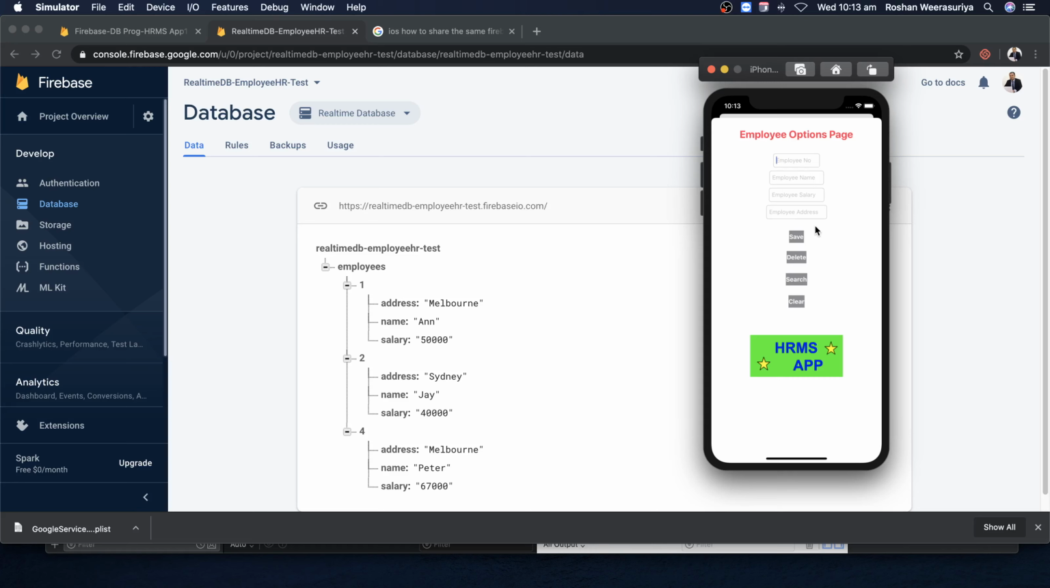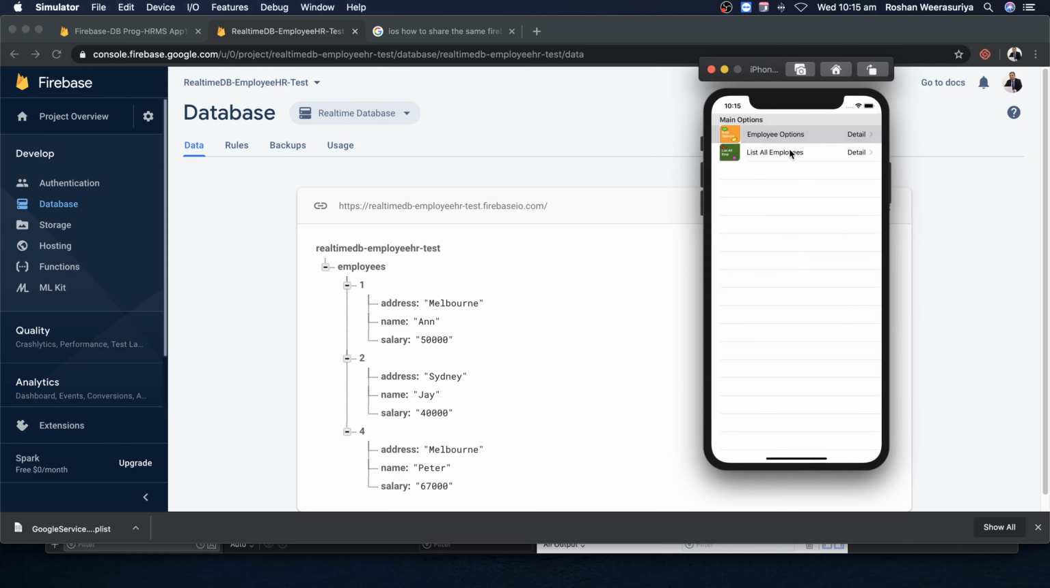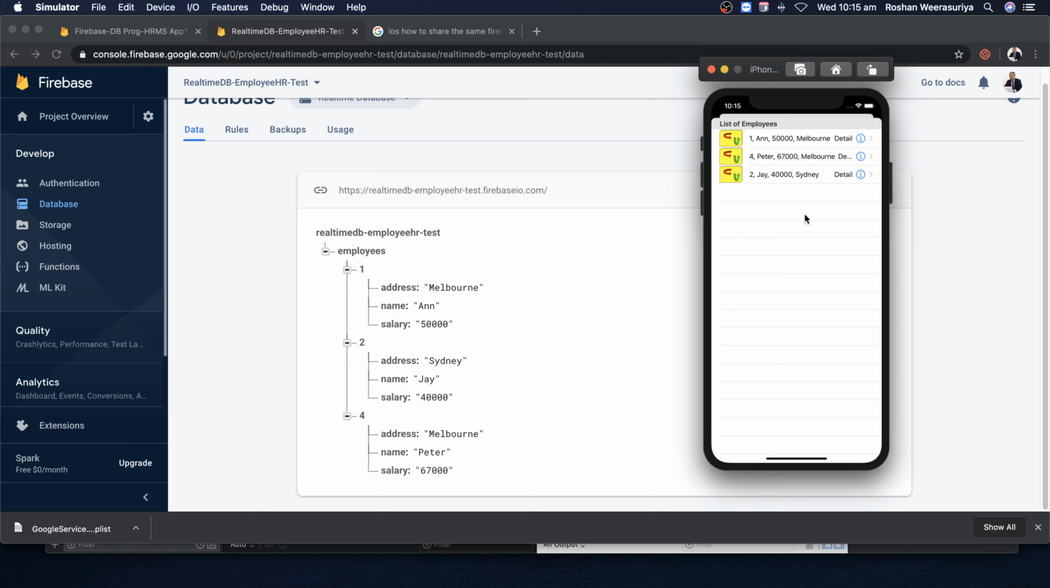Not only that, you can just go and change a few things. Awesome. Once you are done with that, you can swipe it and list all the employees. That's another feature of the app we are going to develop. So you can see the data. Let's say you got 1, 2, 4. Let's see, Peter, Anne, and Jay are there.